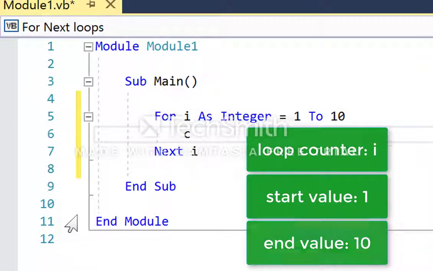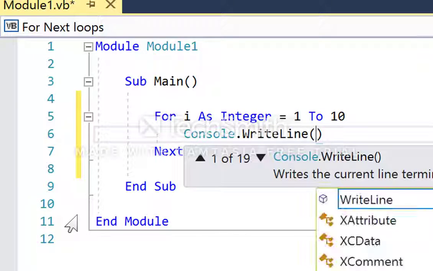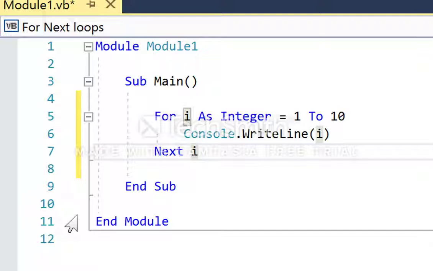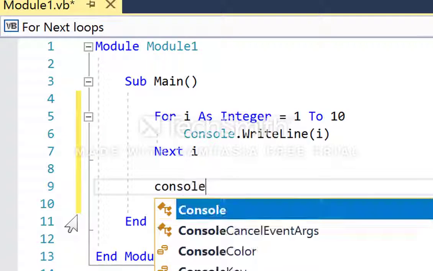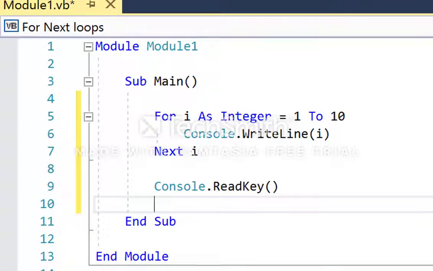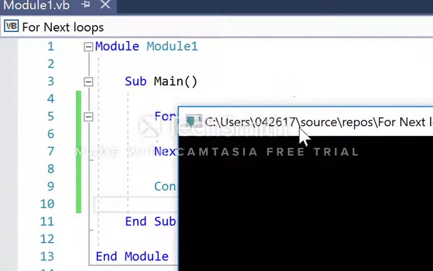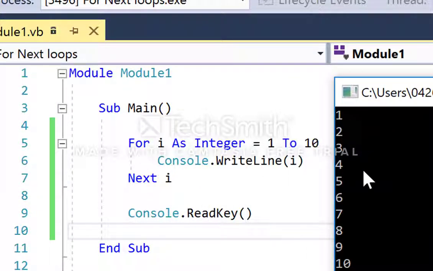So what I want to do is go Console.WriteLine in this one, because I want my numbers 1 to 10 on separate lines. And I'm going to output I. And in 3 lines, I've actually output 10 numbers, one after the other. I'll just add Console.ReadKey, so the window pauses for a moment, and then we'll run the program. And you can see there we have numbers 1 through 10 generated in the console window, yet we only actually wrote 3 lines of code in a for next loop.